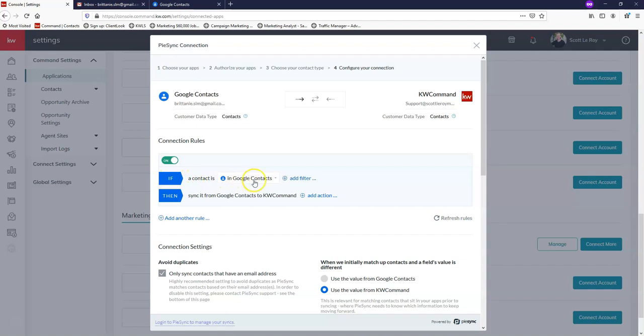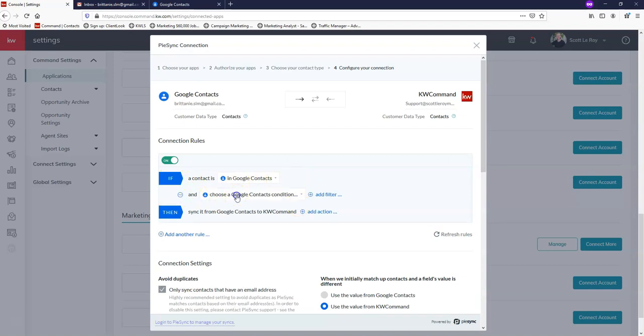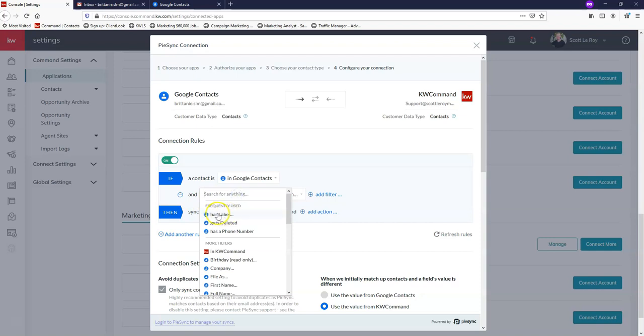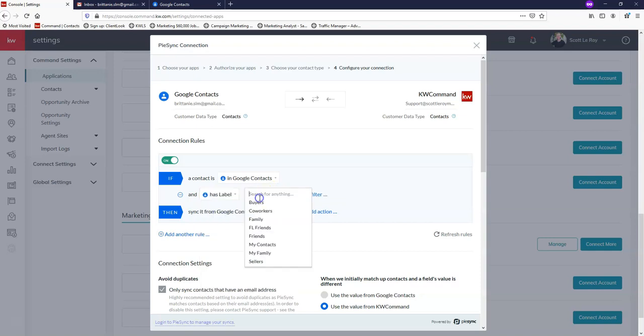If a contact is in Google Contacts, we're going to click on Add Filter, and we're going to click on the drop-down list, Has Label, and then you want to select the label. We're going to start with buyers because it's first. Click on buyers, then sync it from Google Contacts to KW Command.